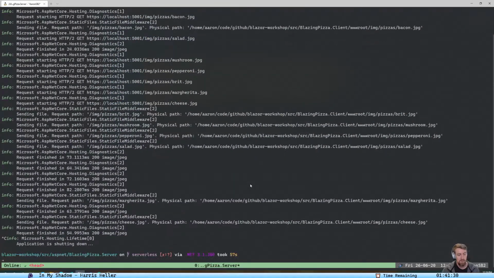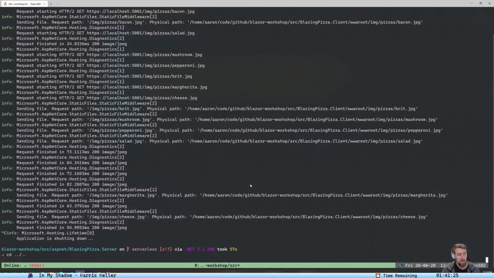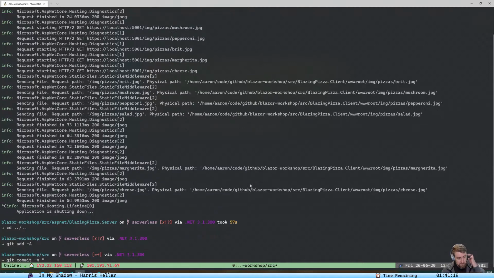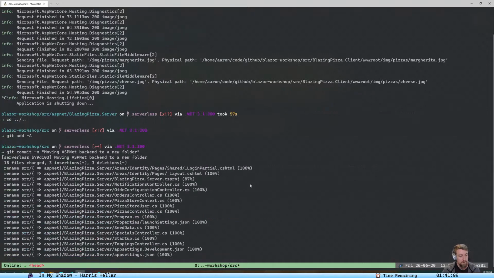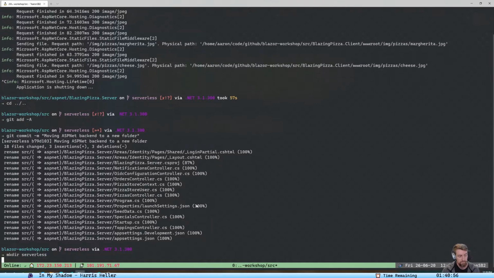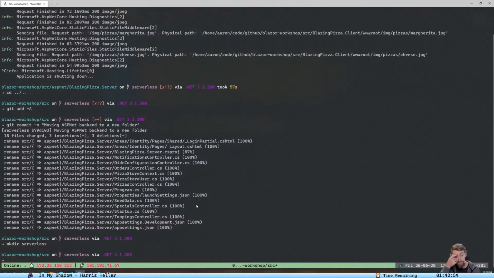Cool. Let's kill that server, and we'll go back to the source folder and git add, git commit, and let's just commit moving ASP.NET backend to a new folder. There we go. And it should just be, yep, everything was renamed. That's all. Now we're going to make a new directory, serverless. So we'll put all the serverless stuff in here.